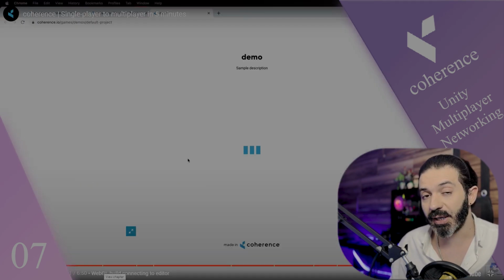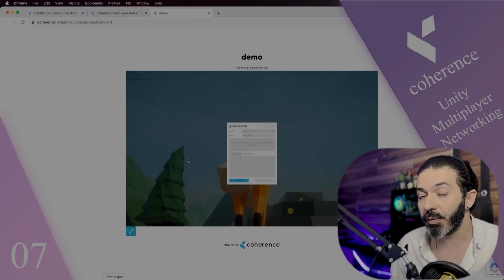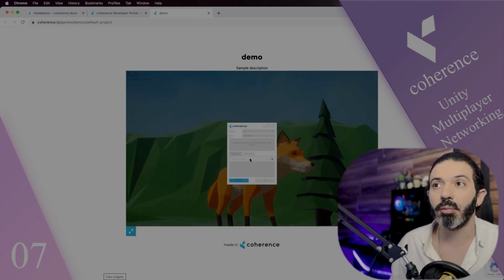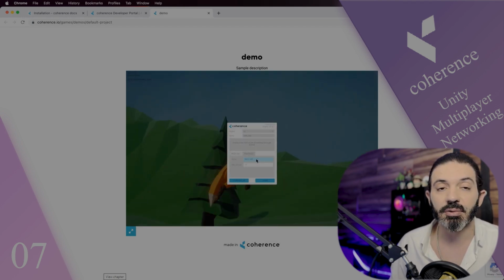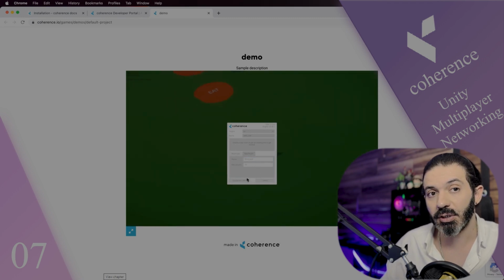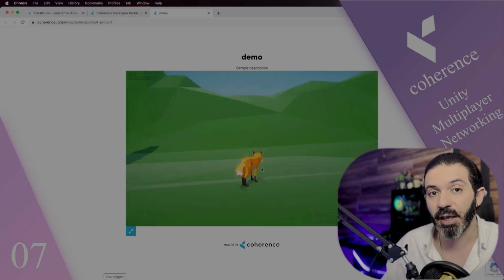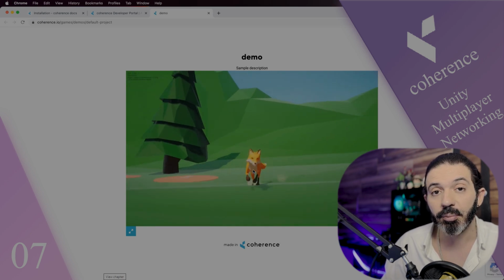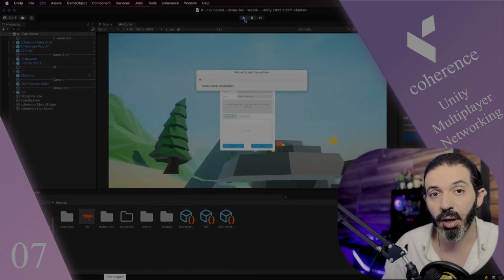It is compatible with WebGL using UTP and WebRTC. Coherence employs a tick-based simulation. Whether you're on Windows, WebGL, Mac or Linux, it makes no difference. Once you upload it to the Coherence cloud, you will get a shareable URL build page leading to your public build.